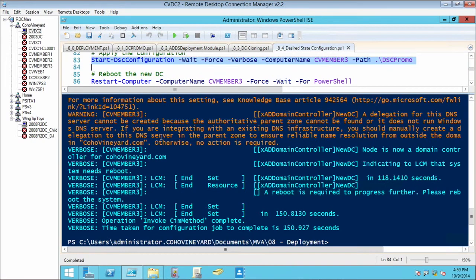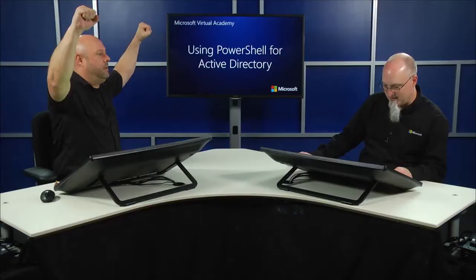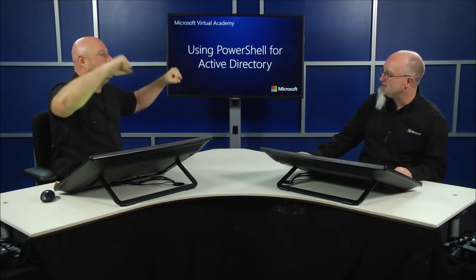It looks to me like, I think it might be done. Node is now a domain controller for cohovineyard.com, indicating to the local configuration manager that we need a reboot. Okay. And that took us 118 seconds for a DC promo. Wait, but 150 down there at the very bottom. We have a domain controller in less than 3 minutes.